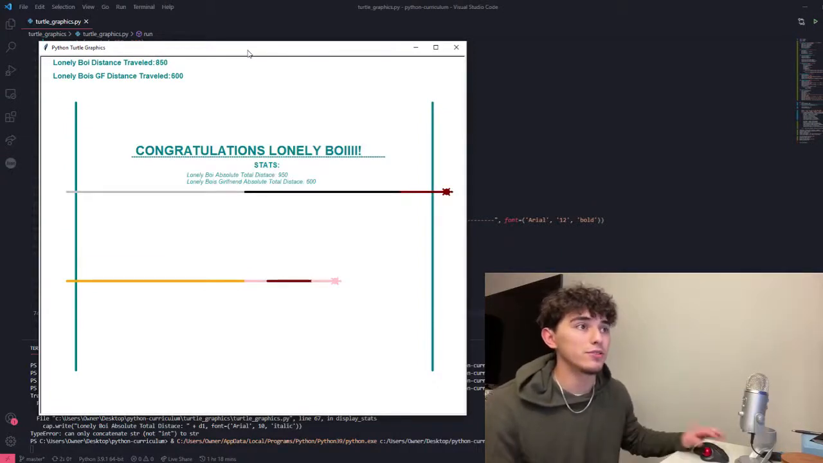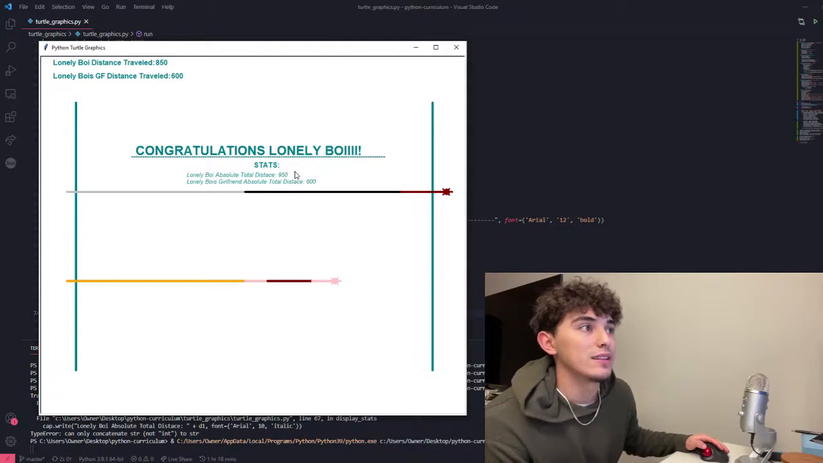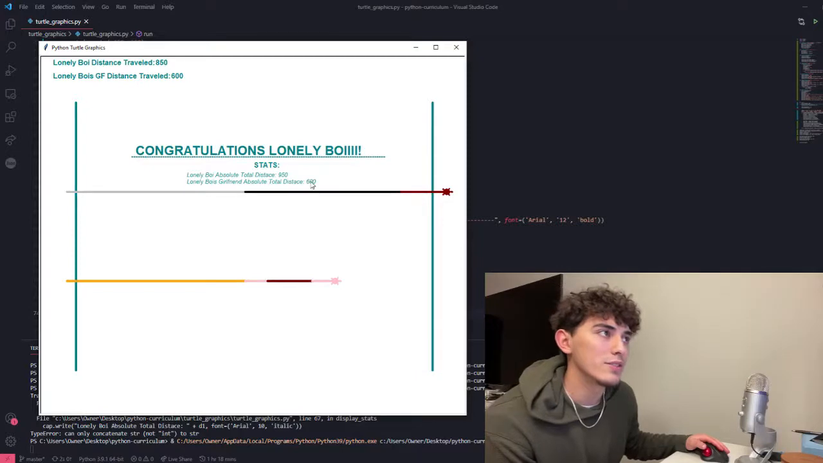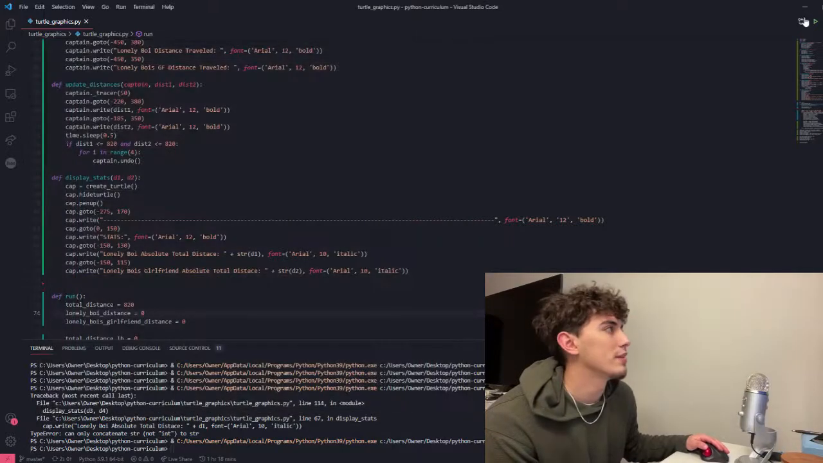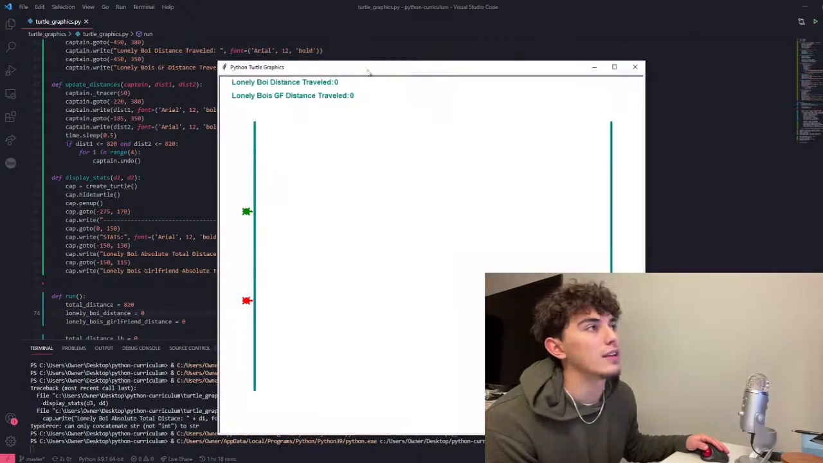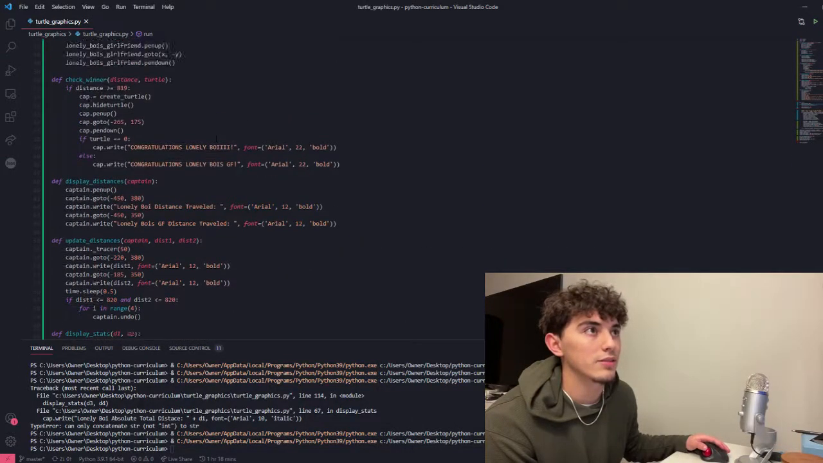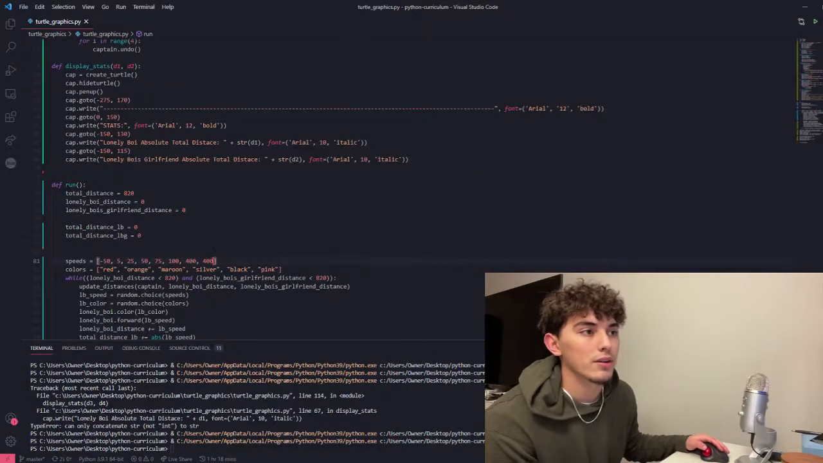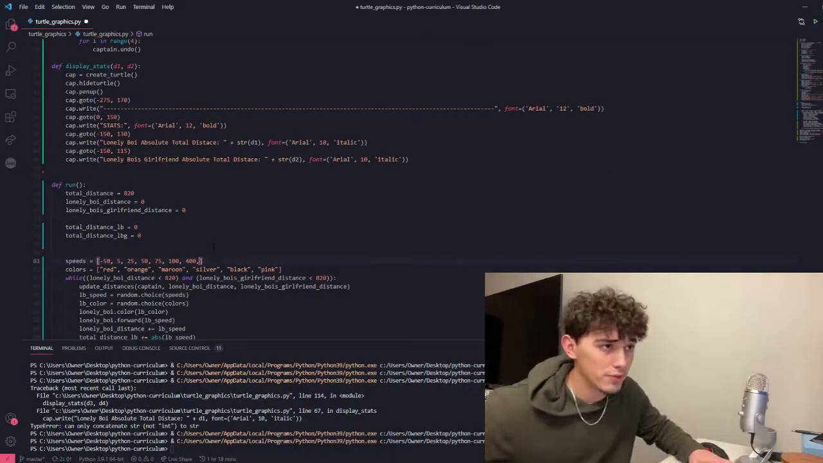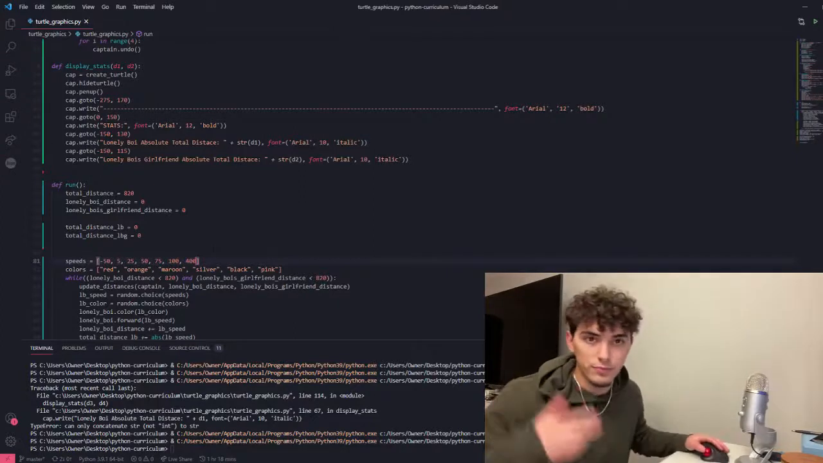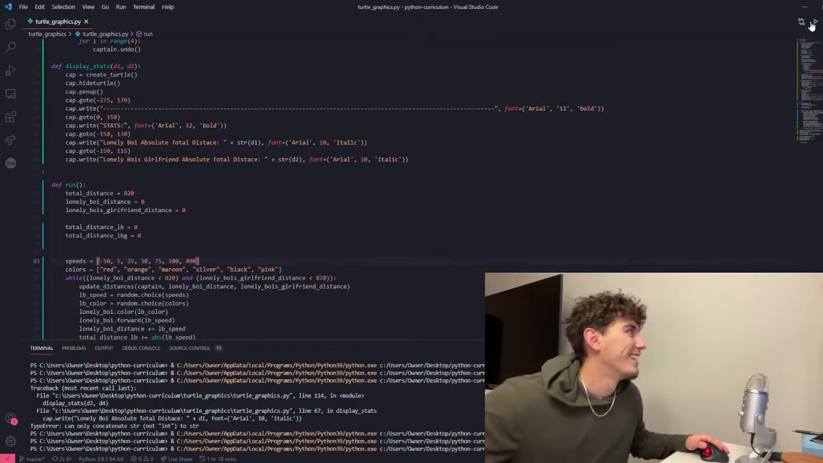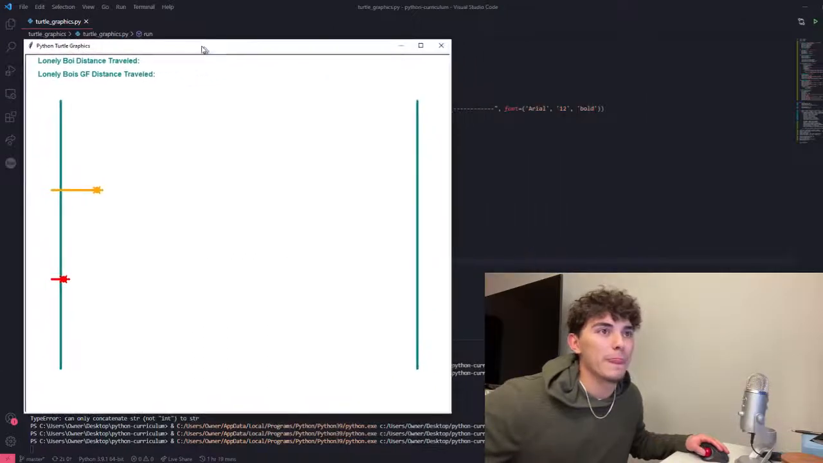So we have total distance traveled. For Lonely Boy, it was 950, even though they finished at 850, and the Lonely Boy's girlfriend 600. Wow, did she like not get any negatives? That's interesting. Let's run that again. Wow, did she really not get any negative? Or I mean, I guess it's possible. Let's take out the negative 400. Sorry, I'm making this video a little longer than it has to be. We're not going to add any more features, so feel free to stop watching. But I'm curious. Let's see.